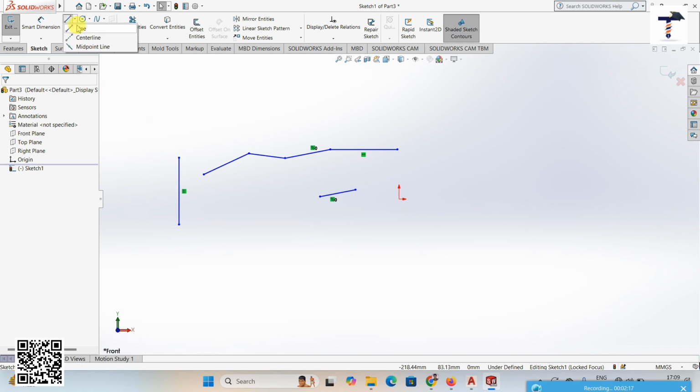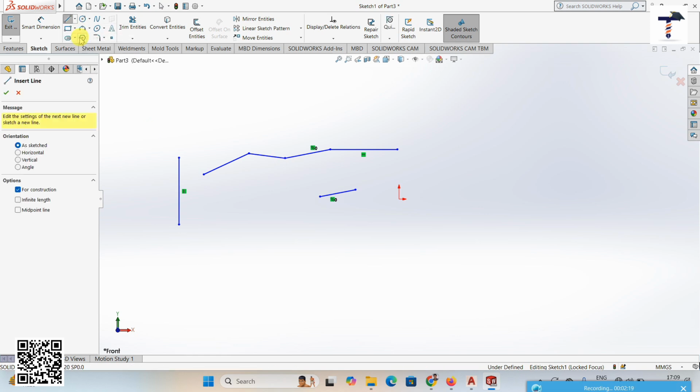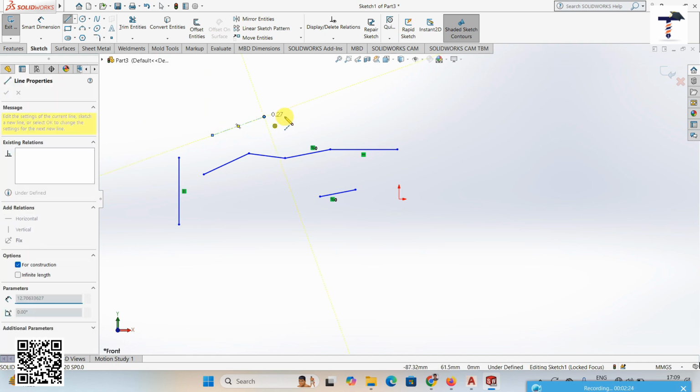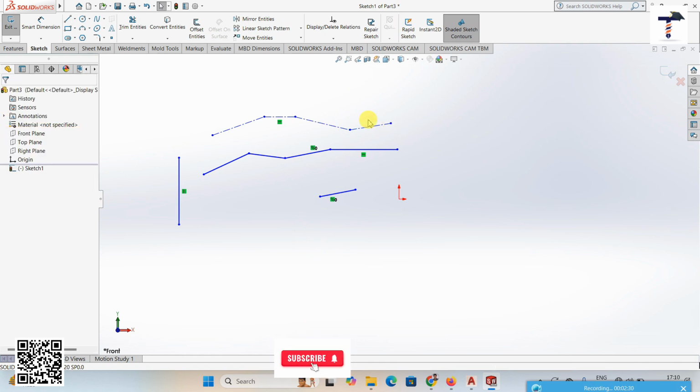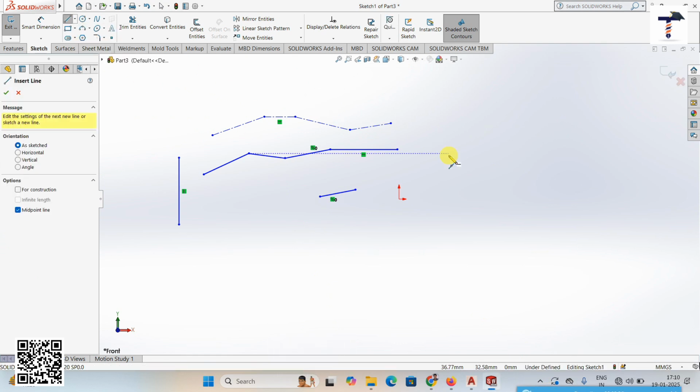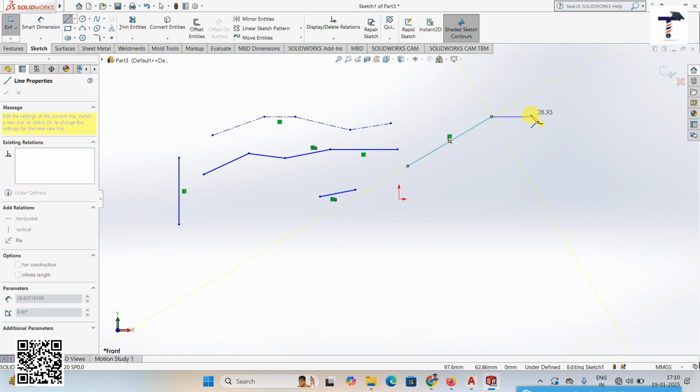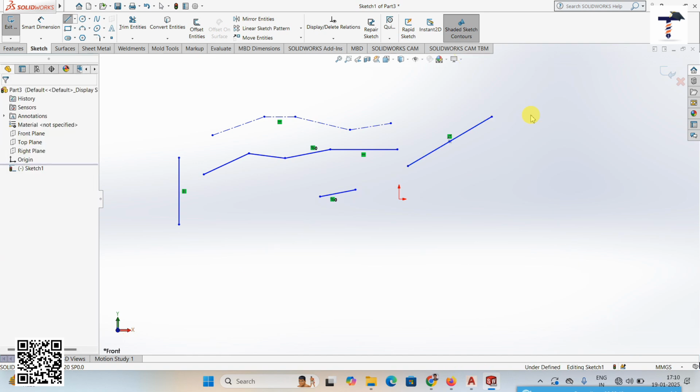Next, a similar procedure for the center line. Same procedure: just click here, click here, click here. That is the center line, and then escape. Next is the midpoint line. Go to midpoint line, just click here and click here. Now this one is the midpoint line, and then escape.